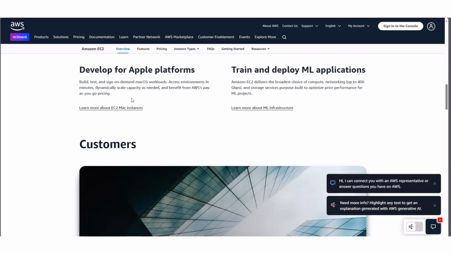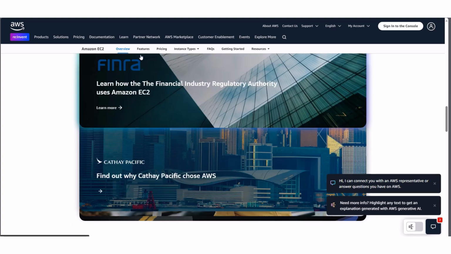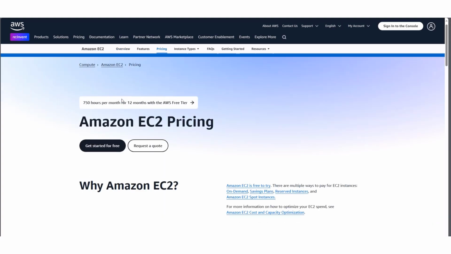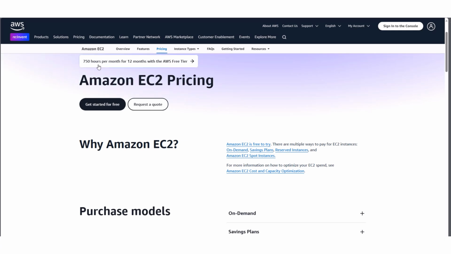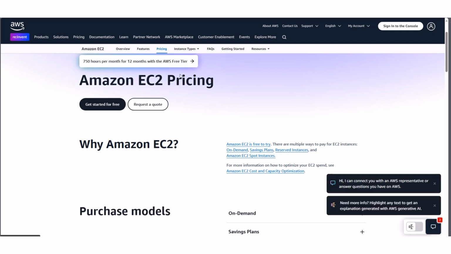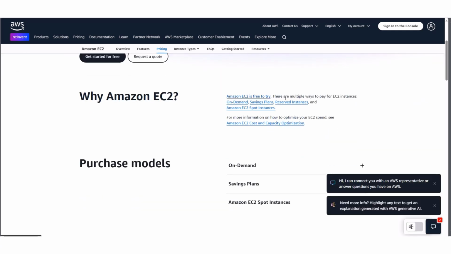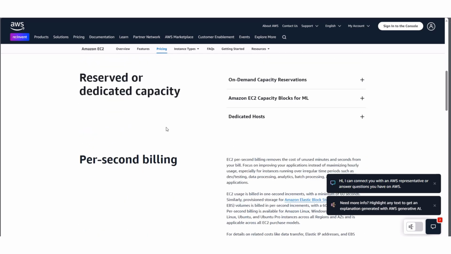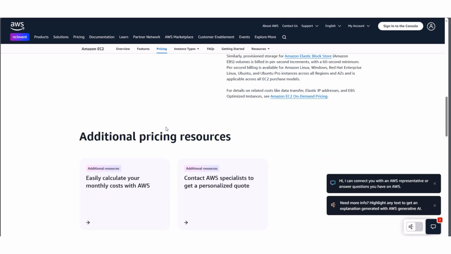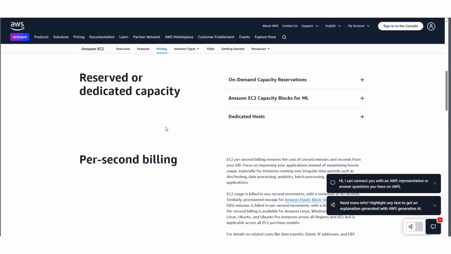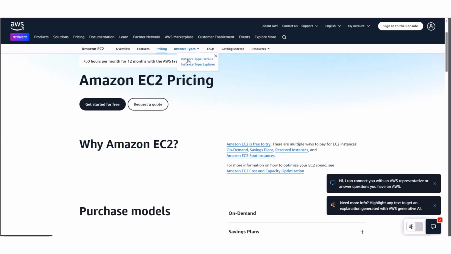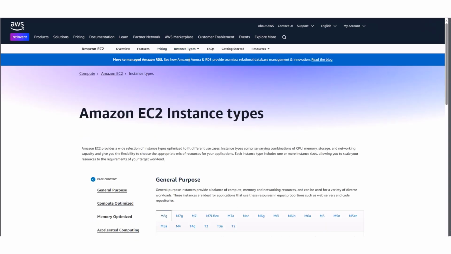There are different instance types, and you can read through all these. It's a bit complex, but take time to understand what EC2 means. There's also pricing which you need to understand, and here you see 750 hours for 12 months with free tier. So you have a free option, but it's limited to 750 hours. If you're practicing cloud computing, you can use this free tier to learn about how things work, and this will be a good option for you.